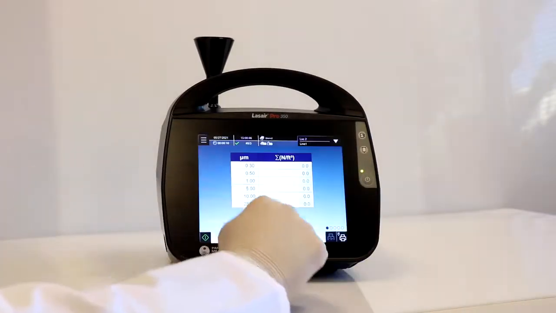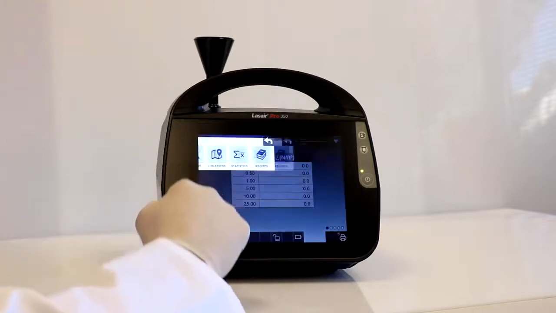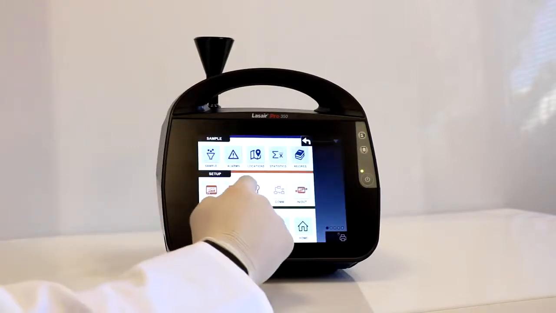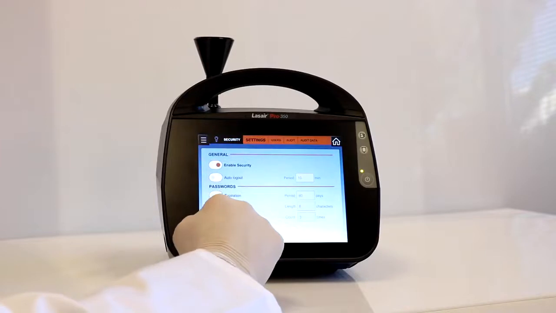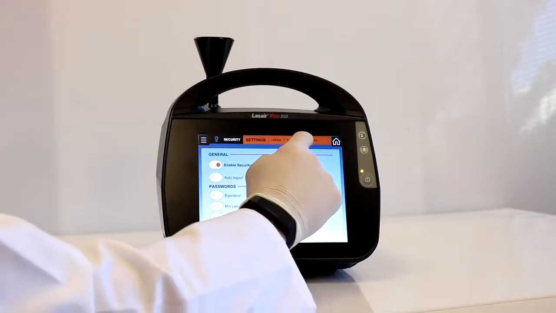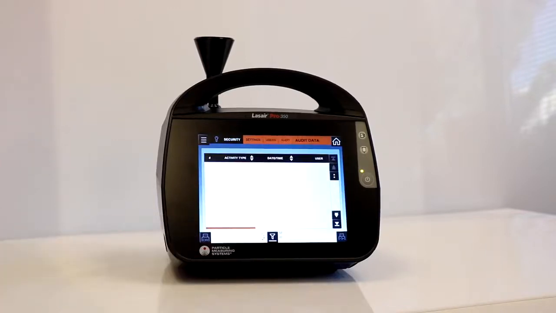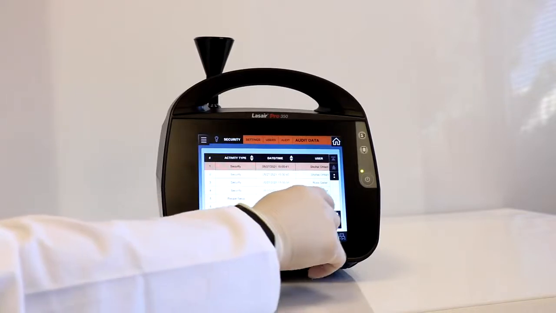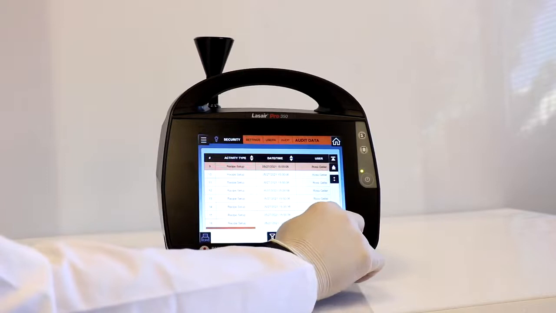Navigate back to the menu and select the security icon. To review the audit data, select the Audit tab. In this screen, you can access the audit data with all the functions we have performed.